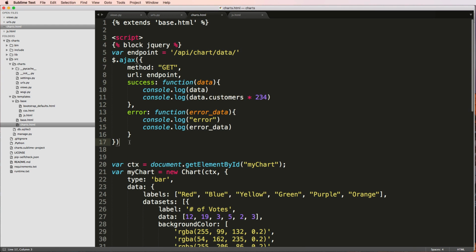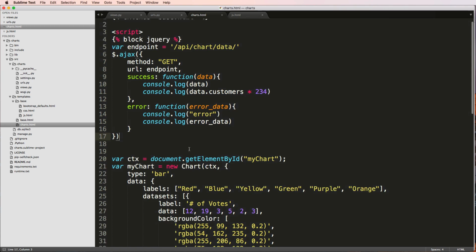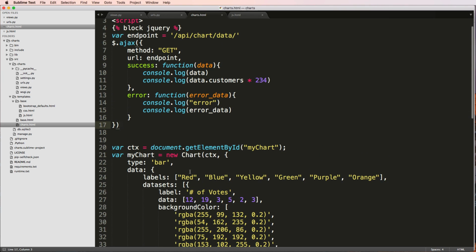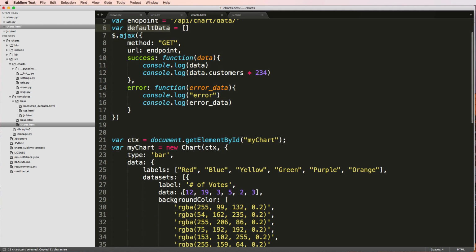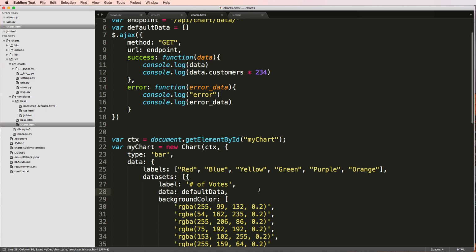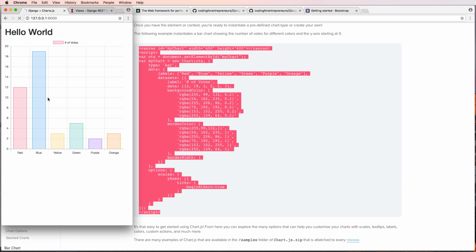So something inside of this AJAX call, that is where we actually want to update our data. So let's go ahead and say var default data equals to just an empty array. I'm going to take that empty array and place it down here in data. We'll save that, I'll refresh in here. Notice all of the data goes away.